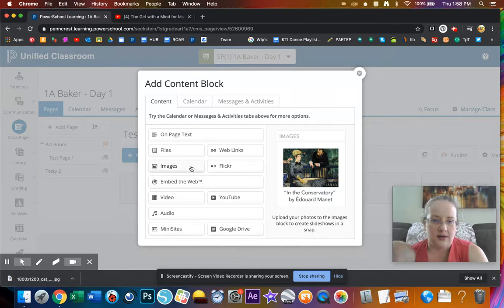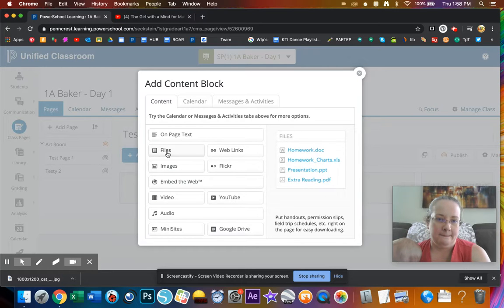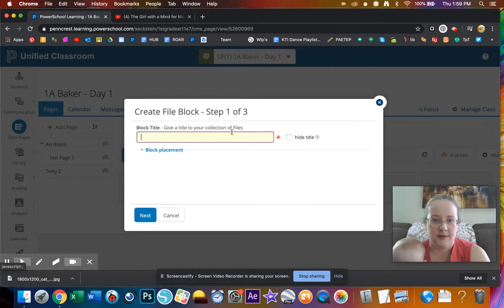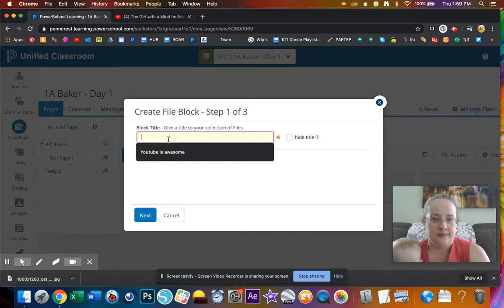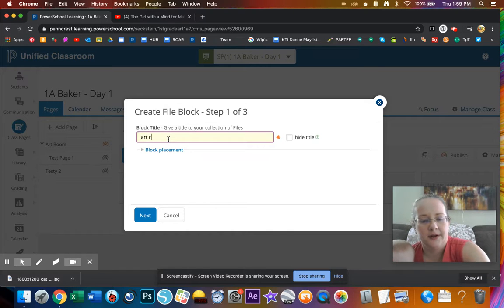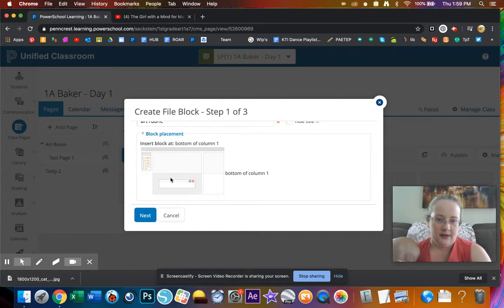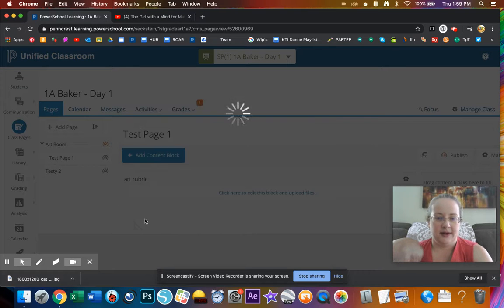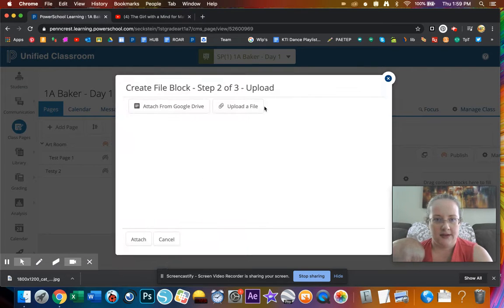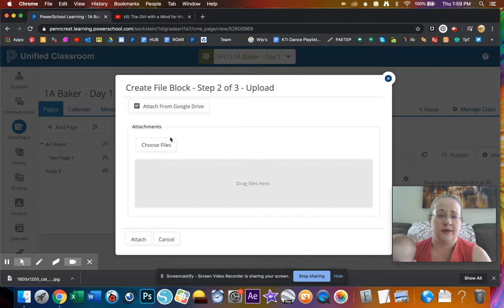Let's do a file. Let me get one of my rubrics, an art rubric. If I have a rubric, I like to attach a copy. I could list it on the side or here in the middle, but I'm going to hit next. It allows me to attach from Google Drive, which is great because then you don't have to go searching for it, or you can upload a file right from your computer.